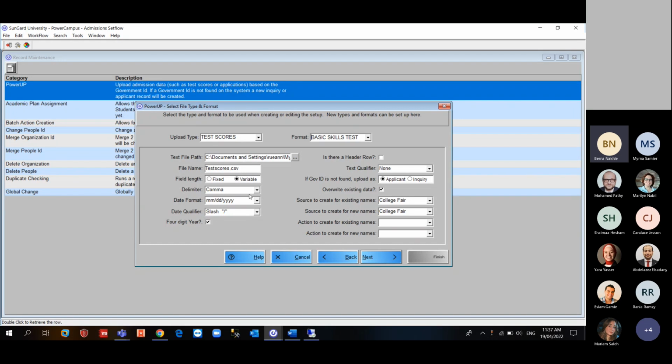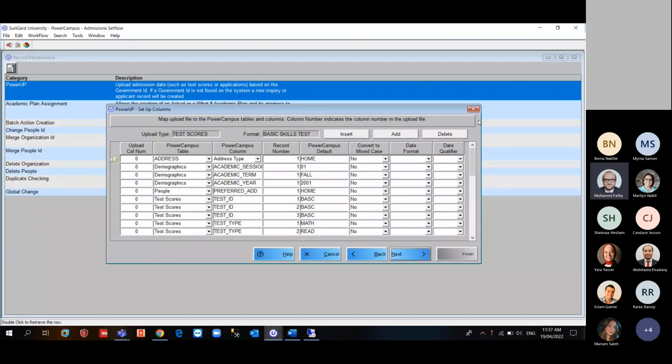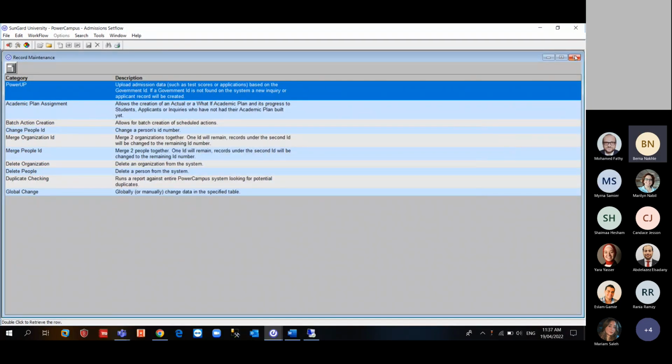You can put your delimiter. You can put the date format. Okay, this is for the test scores, and you can upload your test scores in bulk to your applicants based on the government ID. Okay? Very good, Bill. Very good. Okay, so this is something also new in the system.